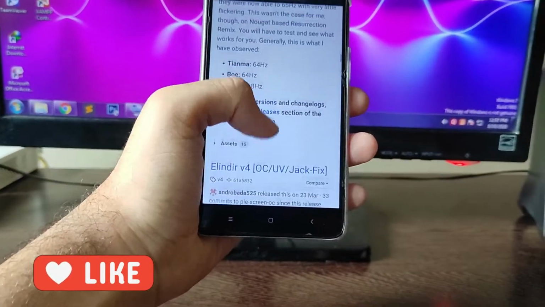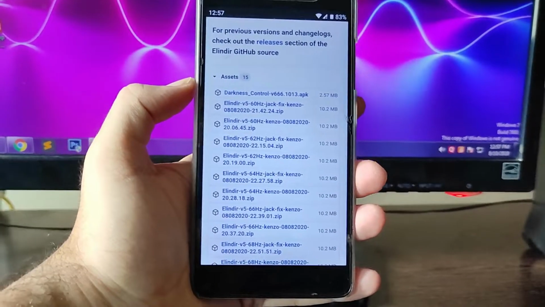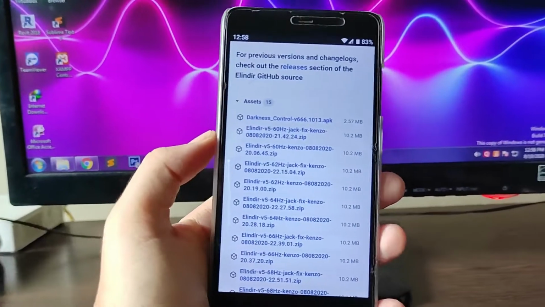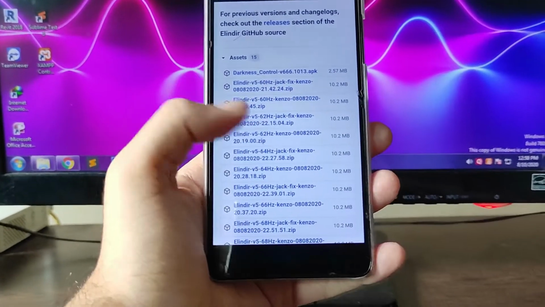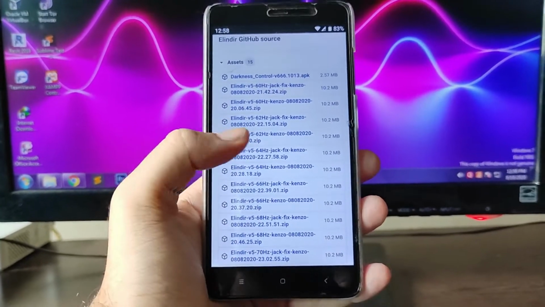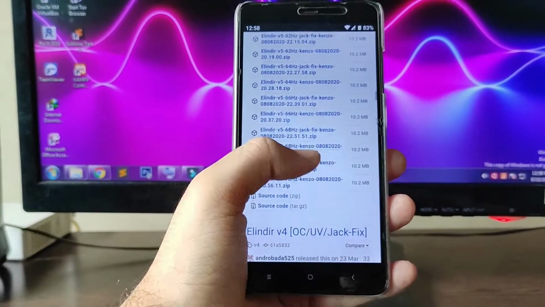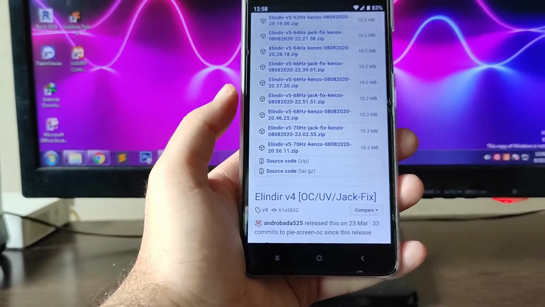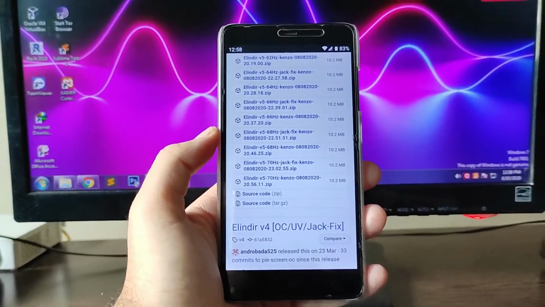Now you have the different versions here. I will just show it to you. So here are the different versions. As you can see, the Alindar 60Hz jack fix version. This is the jack fix because if your phone cannot recognize your headphone jack, then you have to flash the jack fix version. This is how to solve the problem for the headphone jack. Then you have the 62Hz version, the 64Hz, 66, 68 and up to 70Hz. These are the overclocked screen refresh rates. If you install the 70Hz version, you will get a 70Hz screen refresh rate for the device.